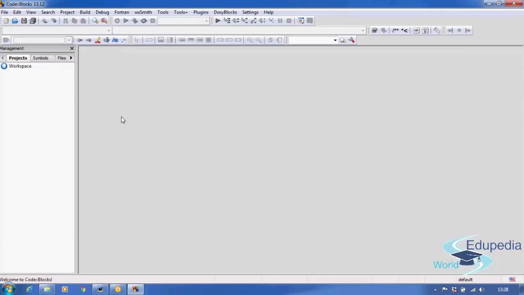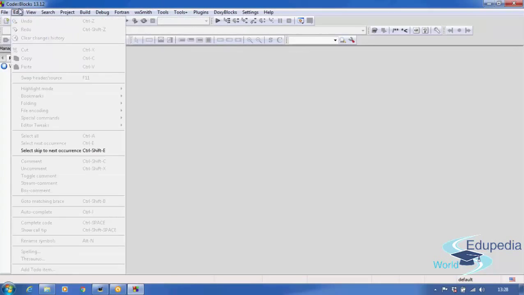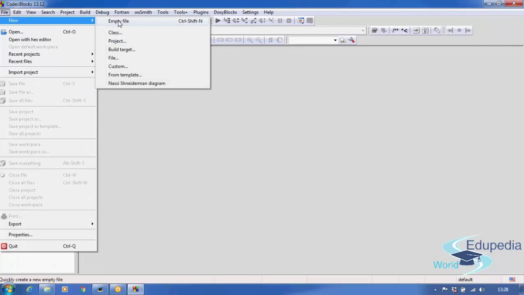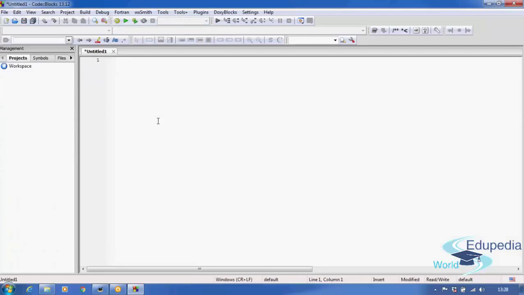Now to create a new file, you have to go to either this icon, which is a shortcut to create a new file, or the File tab and click on New. So we click on New and Empty File. This will create a new file.